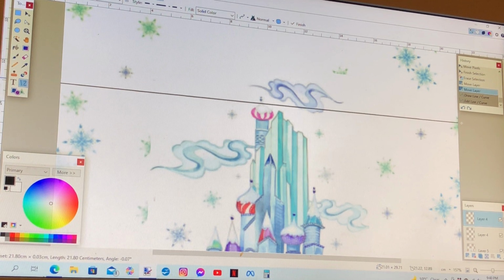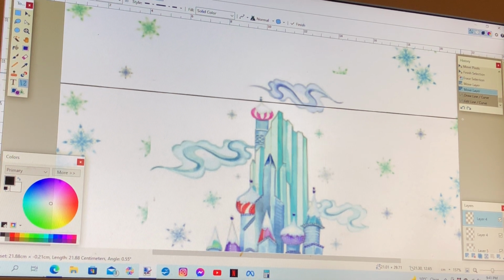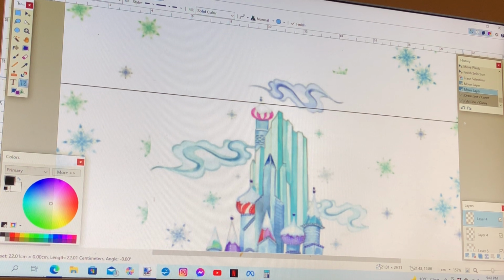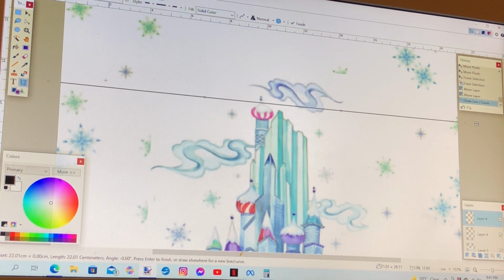The more you zoom in, the more accurate you can be. Obviously, because it's where I'm folding, I want it fairly accurate. Where am I going? Too far. There we go. Right. Okay, done it. Now it's just the line.